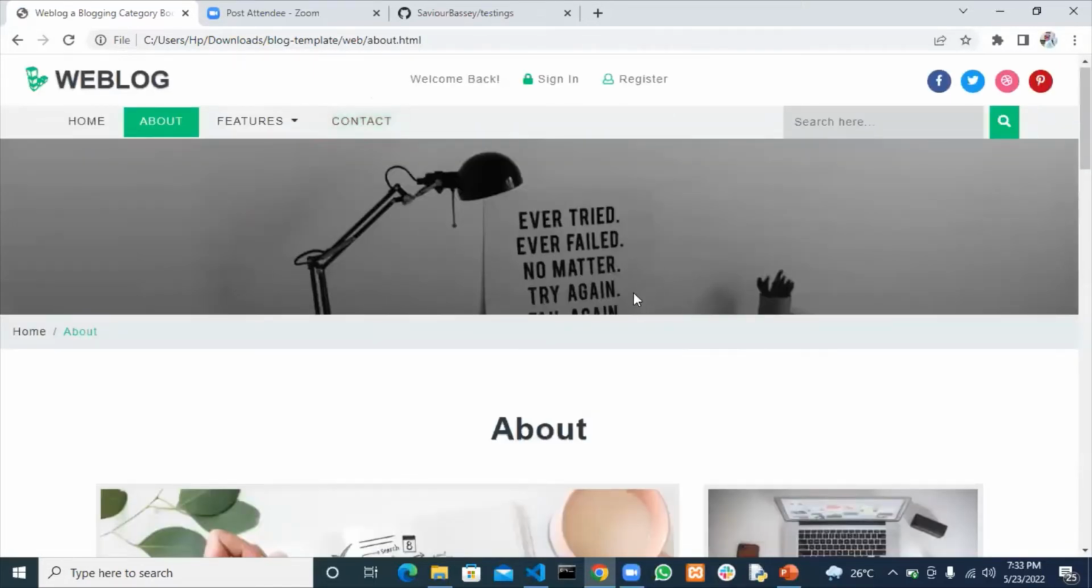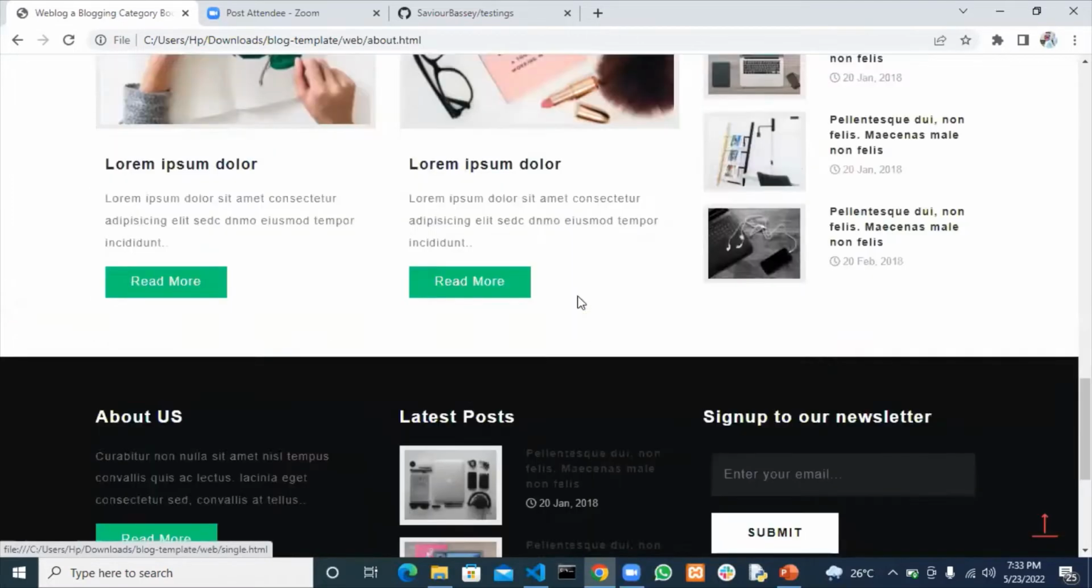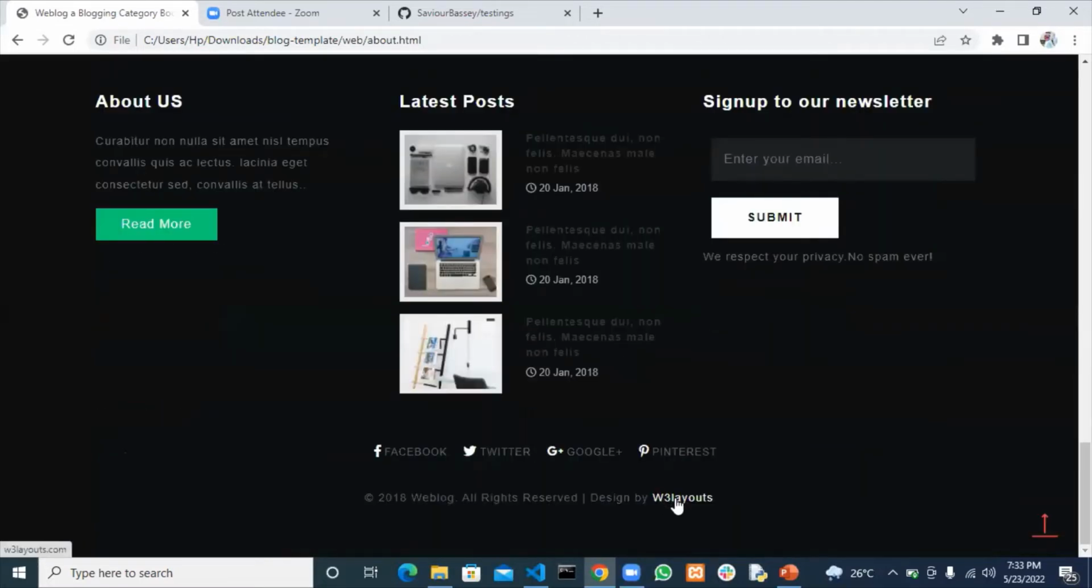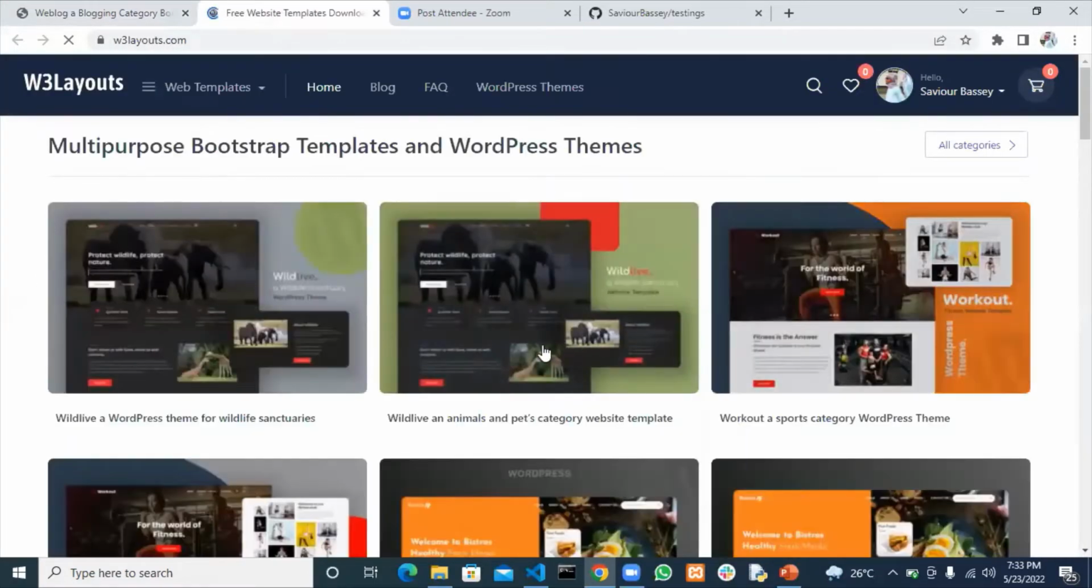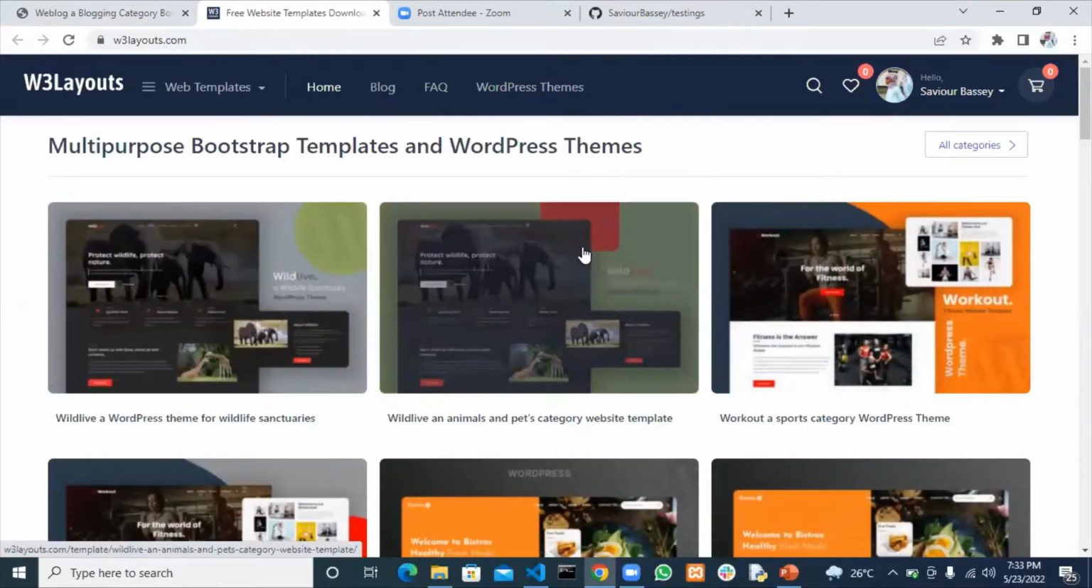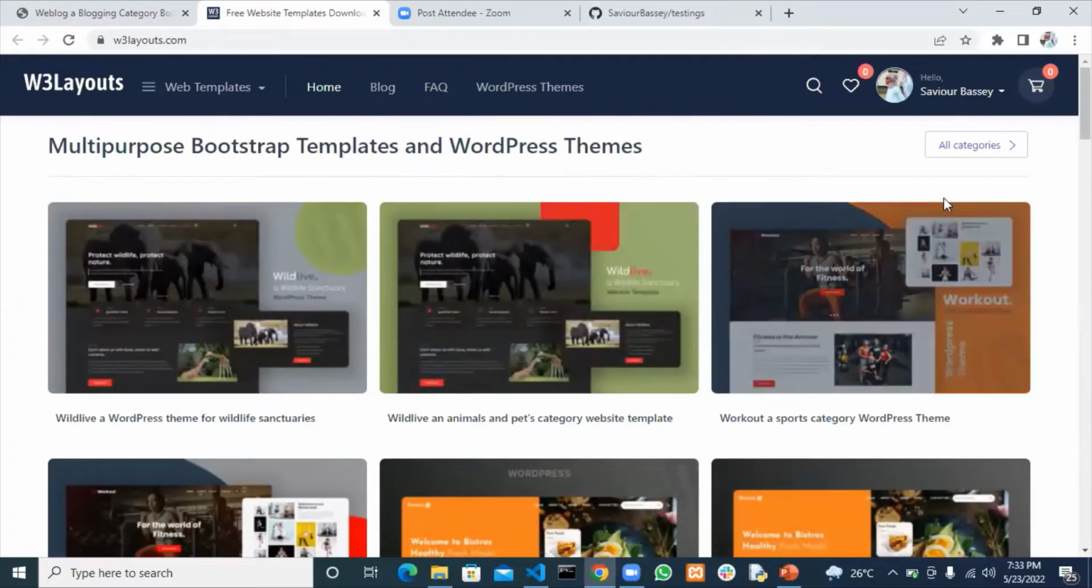And then how do you download the template? The template is from this site here, W3Layouts. I'll go ahead and open this in a new tab. All right, so this is it. You just have to sign up for this site.